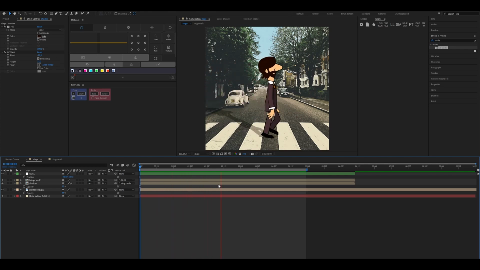Hi there, today I'm going to show you how to get a character to walk across the screen without slipping, and as a bonus I'm also going to show you how to add this really cool shadow that follows him.